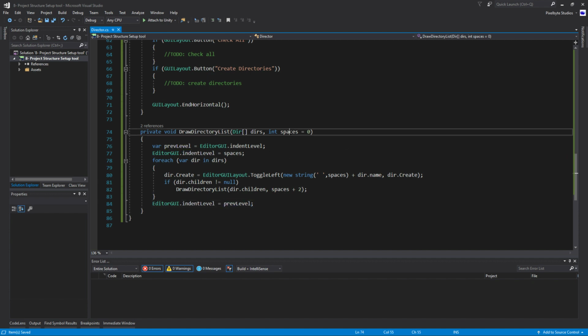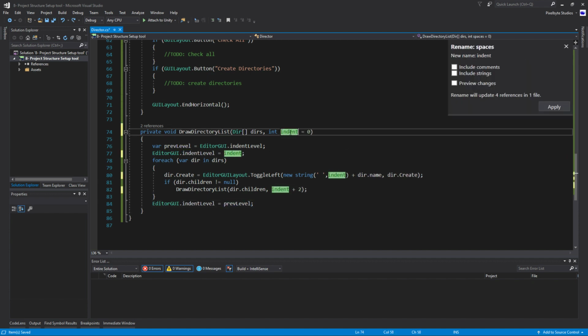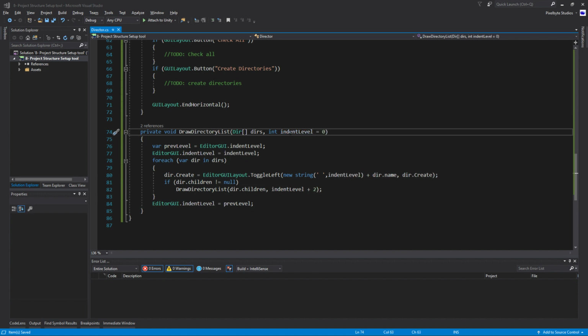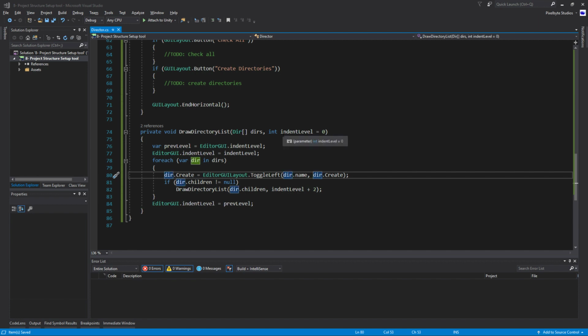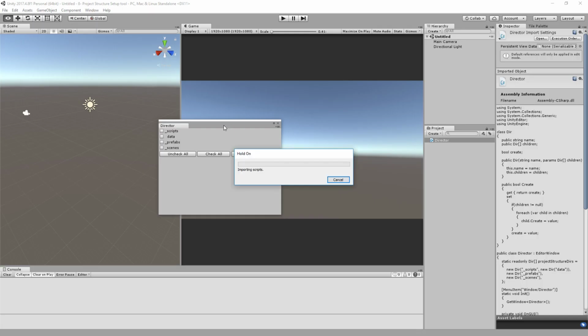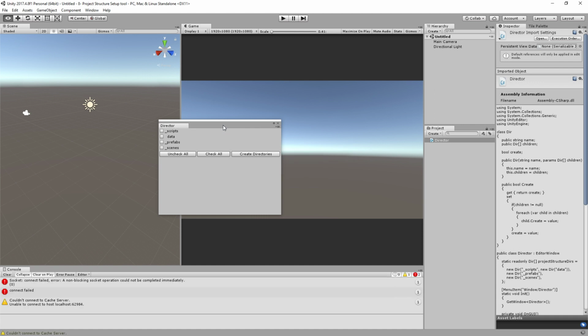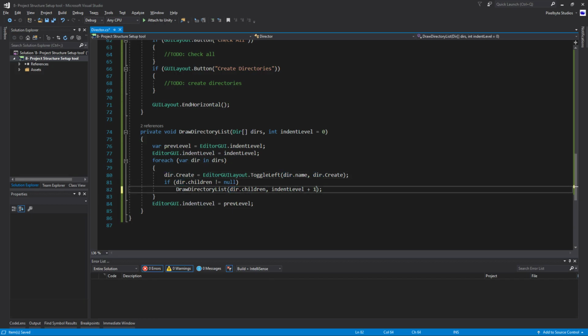So instead of spaces, let's call this indent level. Like that. And then, in this way, we won't be doing this. So we'll actually indent the checkboxes as well. Let's see what that looks like. Let's change that to a 1 instead of a 2. So we will only indent it once.